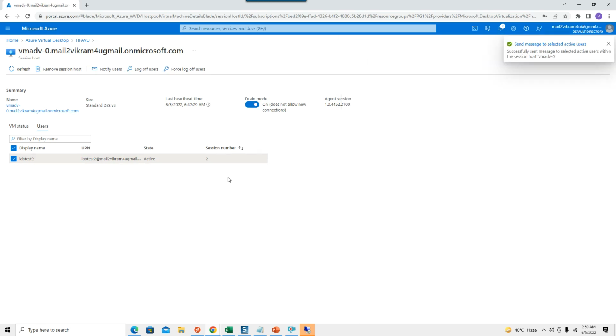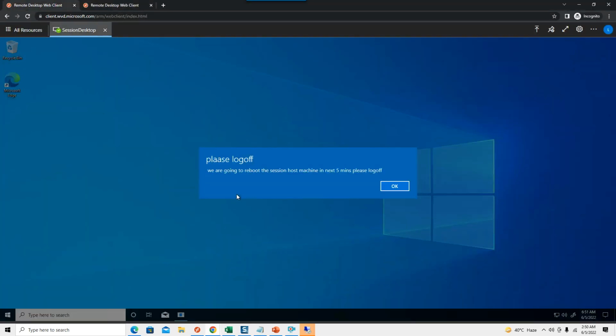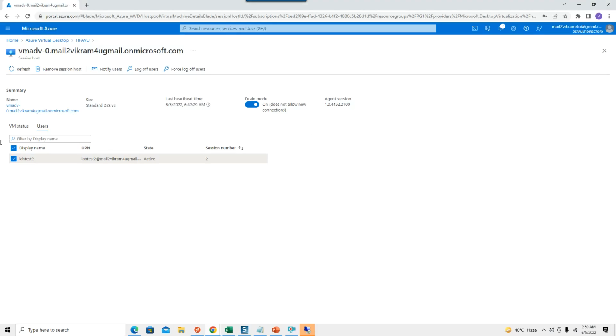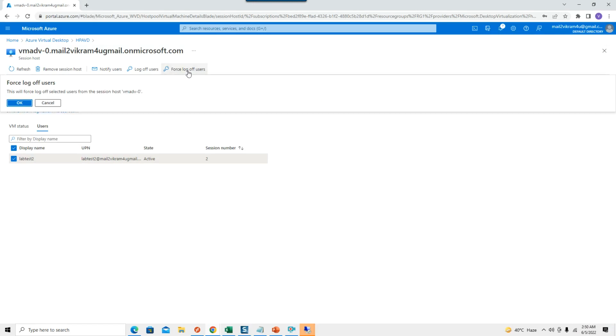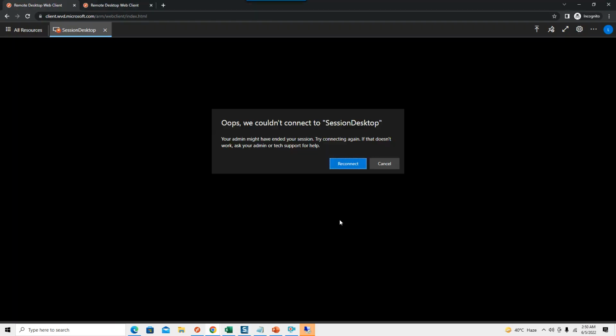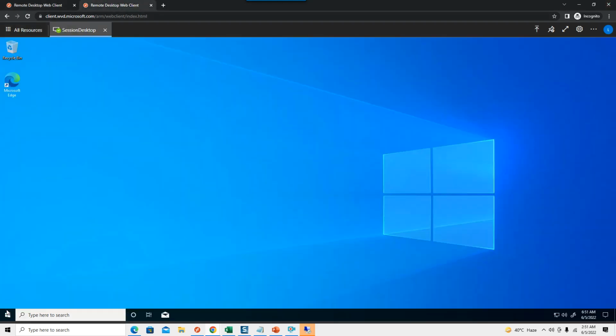If I send this message, and if I go to the user lab test 2, now see: please log off, we are going to reboot the session host machine in the next 5 minutes, please log off. So you'll get this message. So we have to log off the user. If the user is still not logging off, we have to log off the user, so again we need to go to the portal, and we can log off the user from here. We can force log off the user, so we can force it. So it's logging off, we can see here, it's logging off the user from here, right? So very simple ways. So this is one thing. Second is basically if you want to test, let me log off both the users right now.